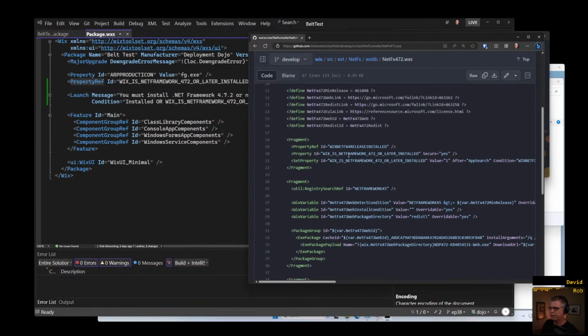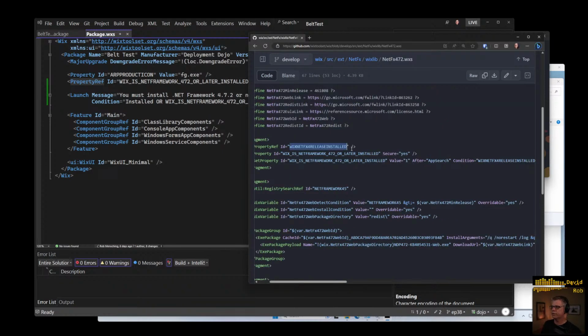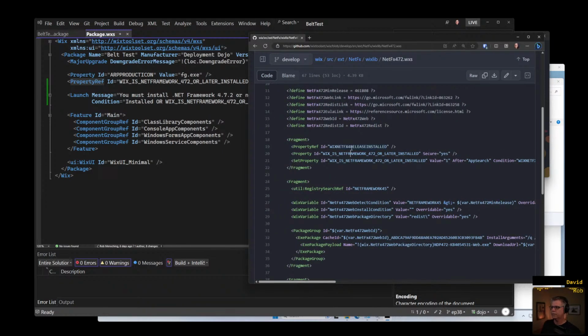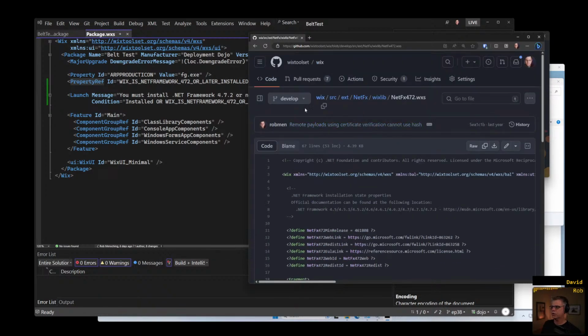Well, where is WiX NetFX 4 installed? Well, here's a property ref off to WiX 4 FX release installed. And I have a feeling that that's not going to be inside this file. Maybe it will. Nope, it's not in this file. All right, so let's test the search, not go to file. I thought there was search in here. I'm not used to it being this small.